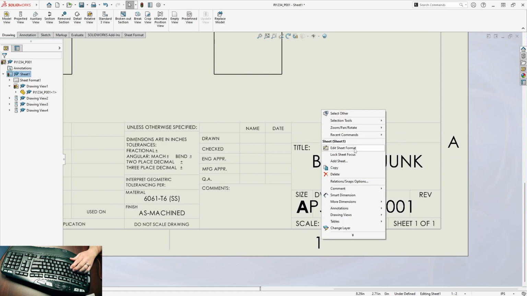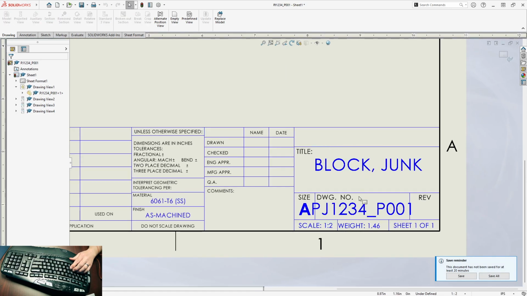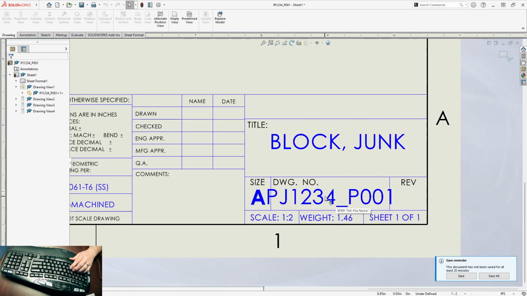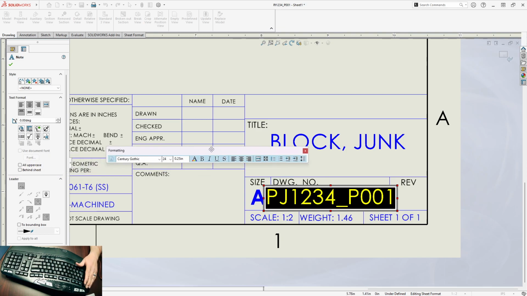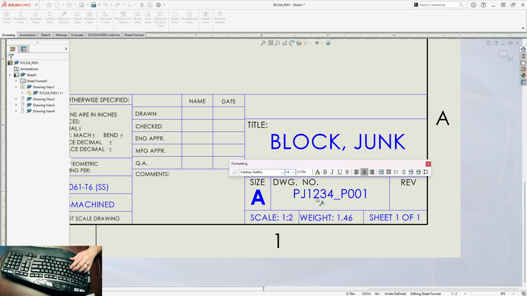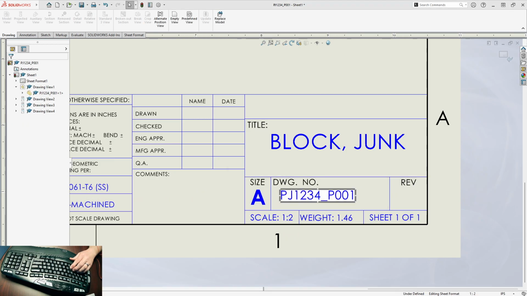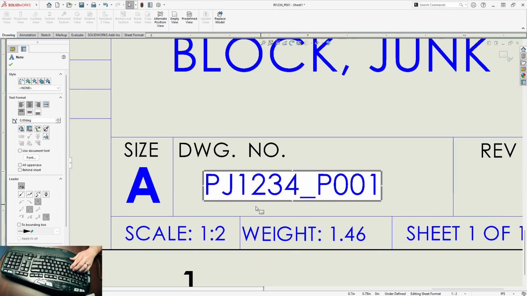So if we edit our sheet format, so right click on your sheet, edit sheet format. Let's just work our way through this. First thing, drawing number. Double click that. And for some reason it popped up on my other screen. Here's our formatting tool. We're going to drop this down to a size that's more suitable. You'll change it to whatever size you need to fit your drawing number in this block. I don't see any reason for it to be any bigger than 14-point font.